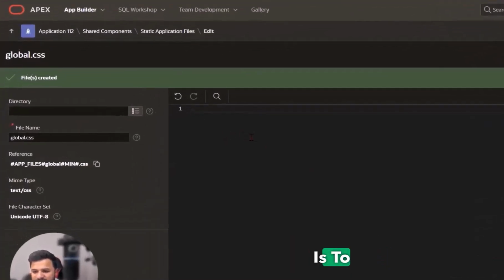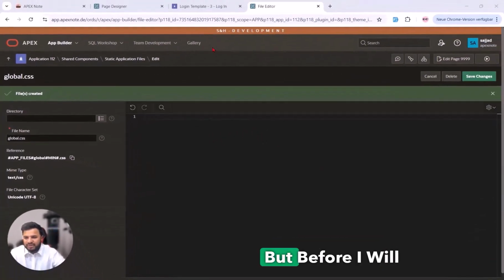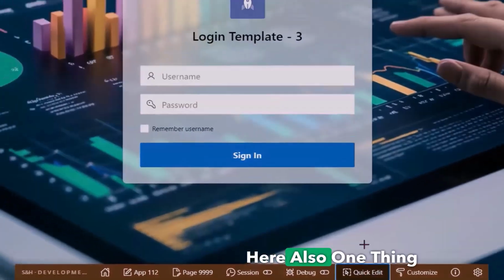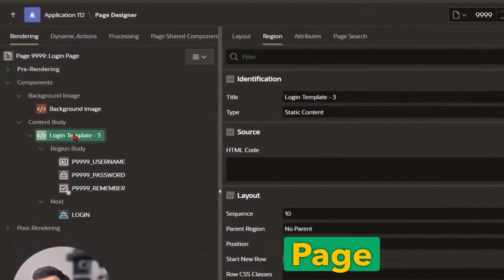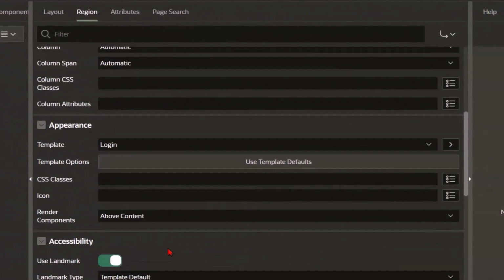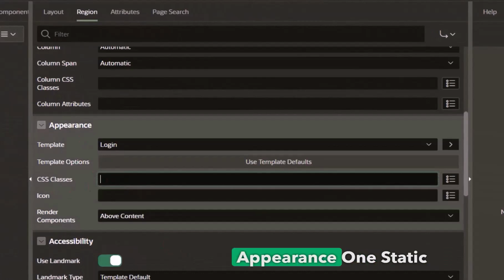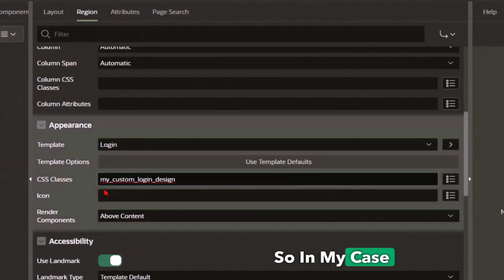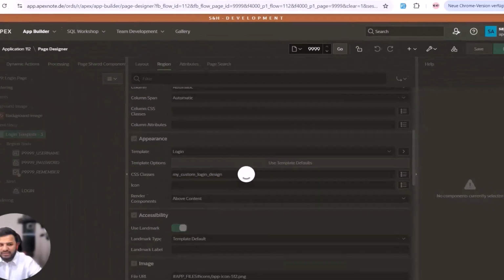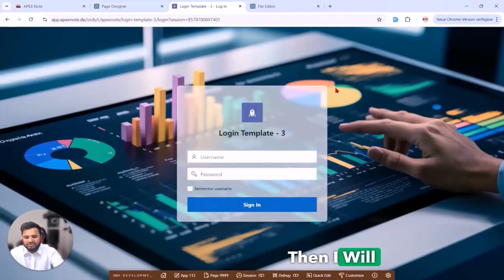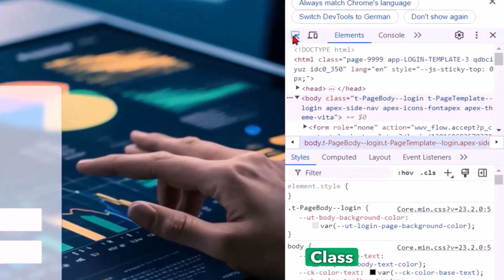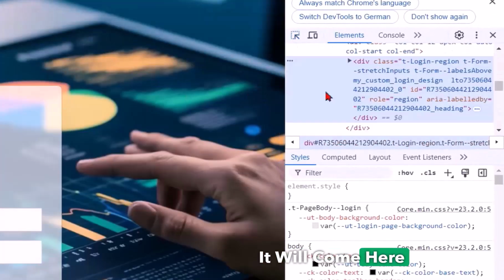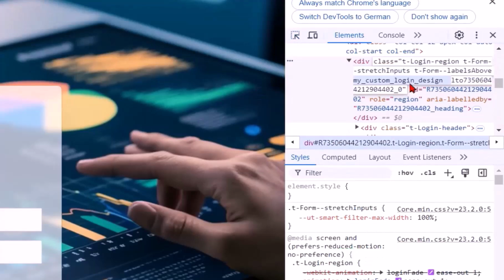The next step is to paste the code, but before I paste, we have to do one more thing. I go back to the page designer, directly to this region. Under Appearance, I have to define a static CSS class name. In my case, I will write my custom login design. So I save and run. Then I will show you this CSS class. It will come here, and you can see my custom login design.